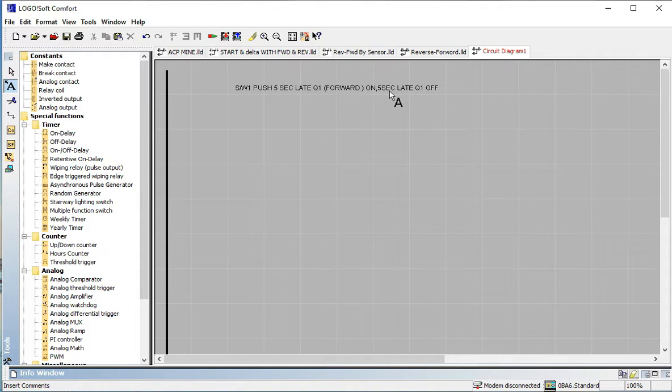So friends, I write it here because I want to finish these program instructions quickly. But it's different in every industry or facility. So friends, let's go to the next part, reverse. Okay, when forward is off, then start a 5 second delay, Q2, that means reverse.